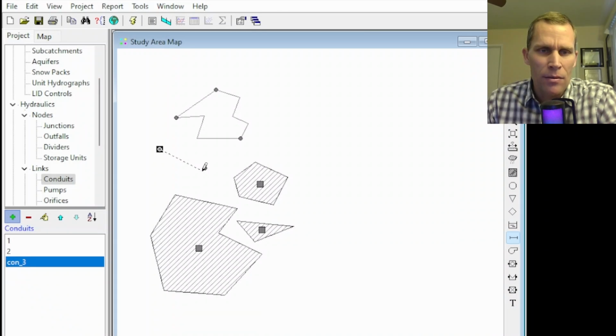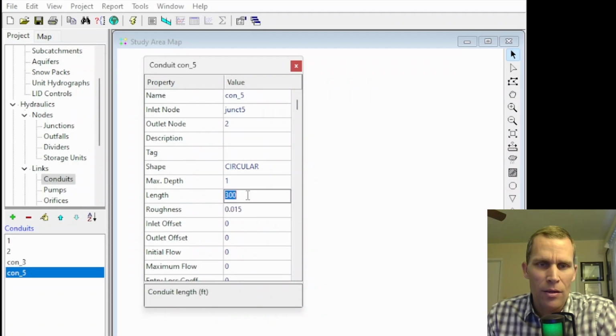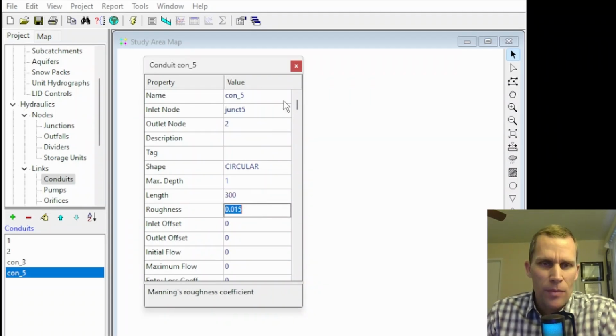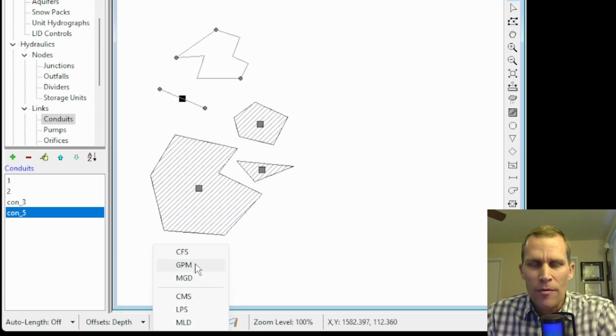How about from here to here? And then click on the arrow and then double click that conduit. Here are the new default length of 300 and 0.015 for roughness. To change the project units, you can come down here to flow units. Right now, the options are cubic feet per second, gallons per minute, million gallons per day.